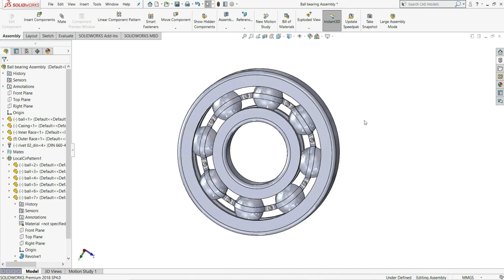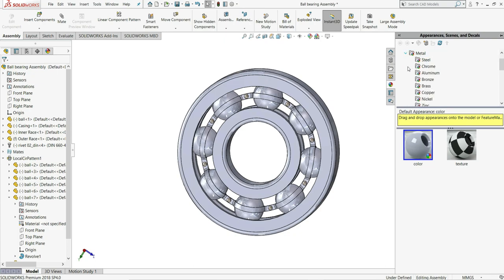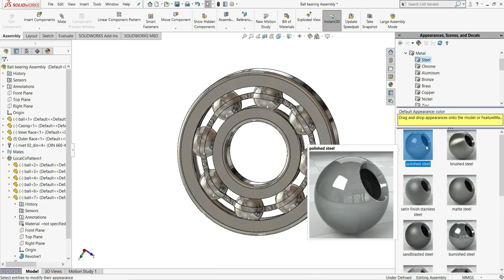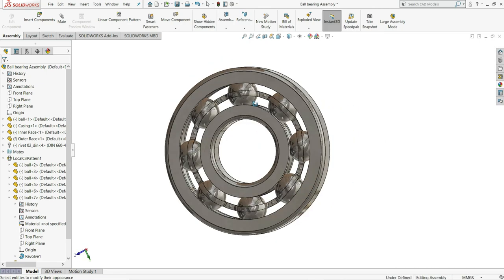Now let's assign some material to this assembly. So we'll select here appearance, go to appearances, select metal, steel, and select here polished steel. Okay. So that's all in this video.